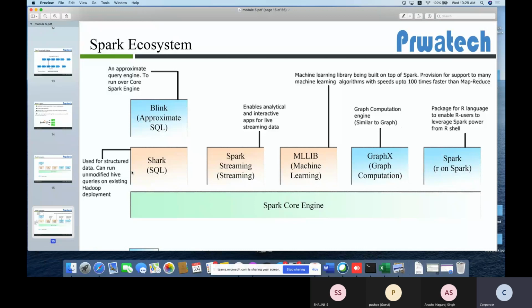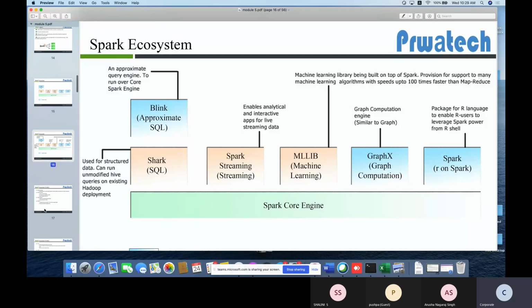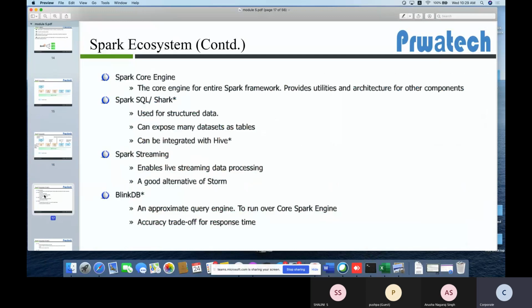These are the ecosystem. Spark SQL, and some database that is not in use. In the Spark SQL stack, we are using Kafka.